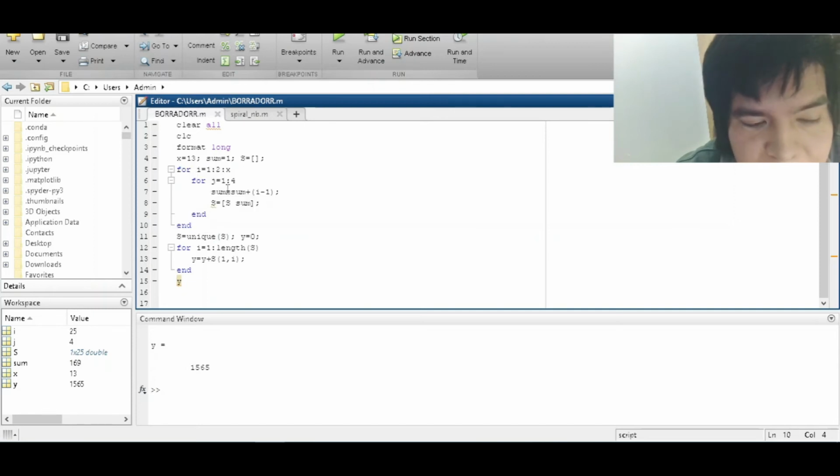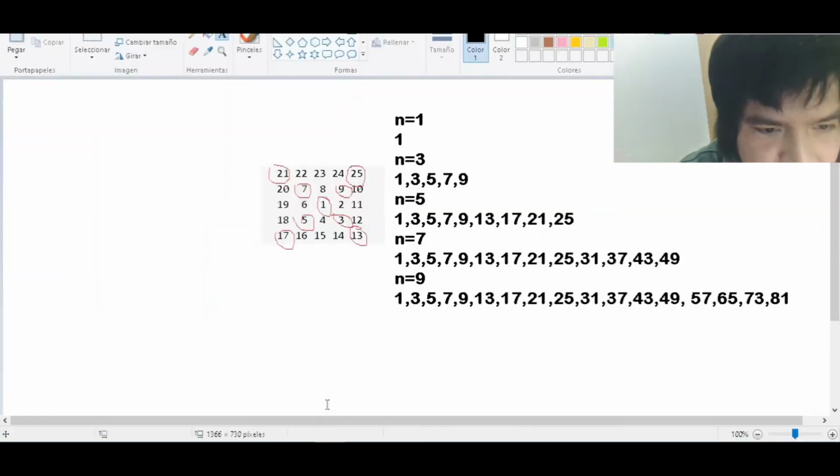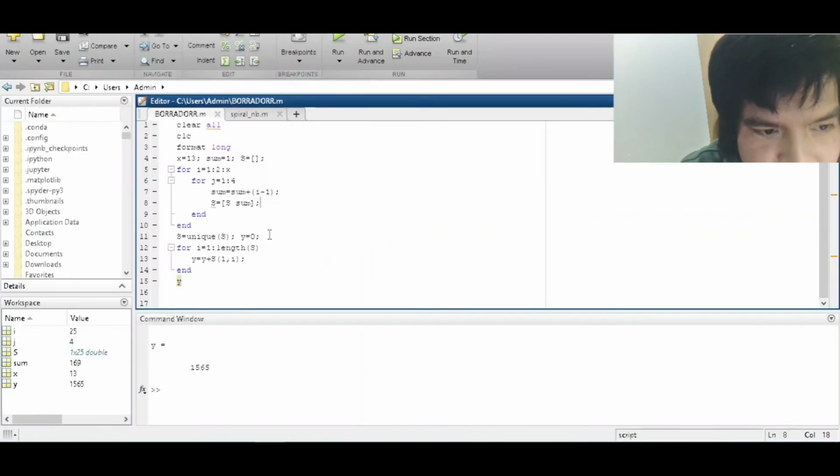We just go from j equals 1 to 4. That means we are adding 4 values of the diagonals, and to know which value is which one, we work with an i. So let me show it here. If we have, for example, a 5 by 5 matrix, what we are adding is 4. So that's 5 minus 1. That's why this i is here.